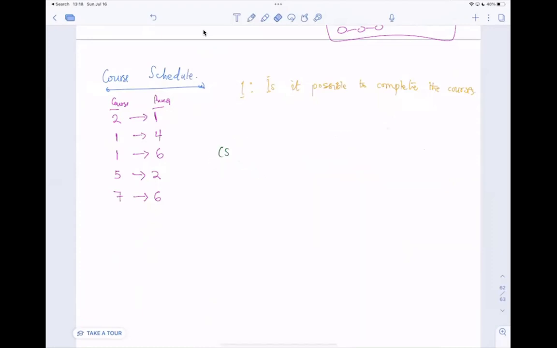Looking at the diagram we have here, to take course 2, you should first take course 1. To take course 1, you should take course 4, right? To take course 1, you should take course 6, and to take course 5, you should take course 2. That means a certain course can have more than one prerequisite, right? So we said the input to such a problem may be something like this. You have a list, then it's a list of lists. Then the first one is the course.